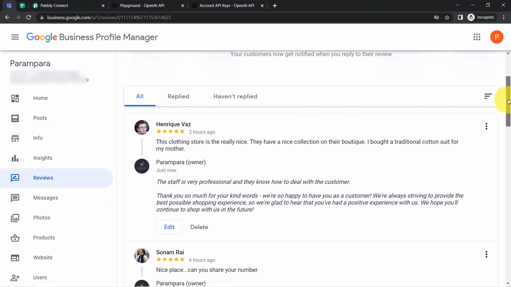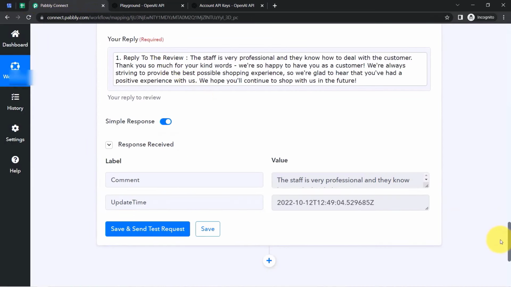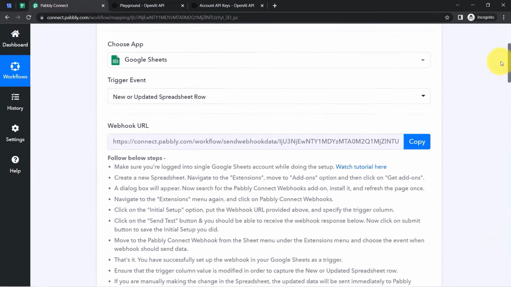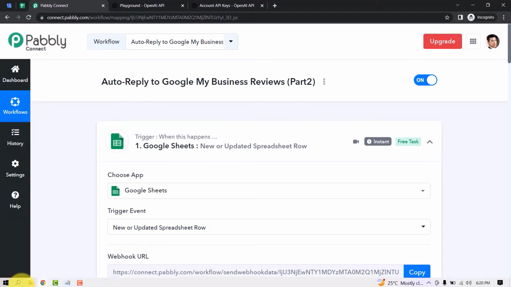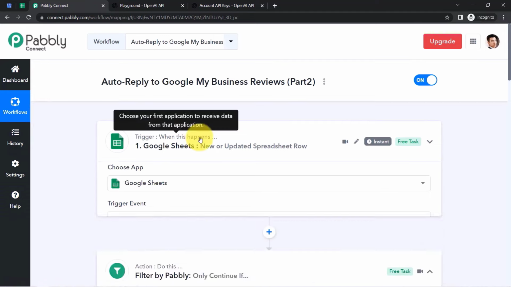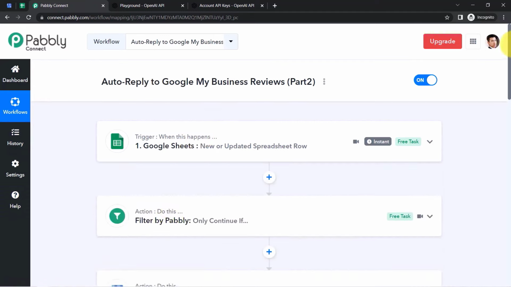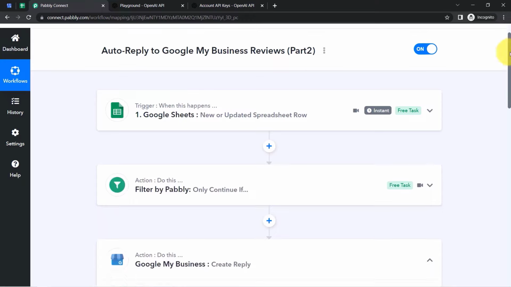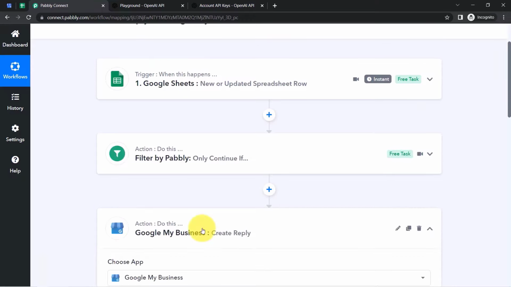the reply will be generated automatically and the reply will be posted automatically. You do not have to do anything manually. Pabbly Connect will take care of all the tasks in the backend, and this is just a one-time process. You have to create this automation only once and everything will be done automatically.